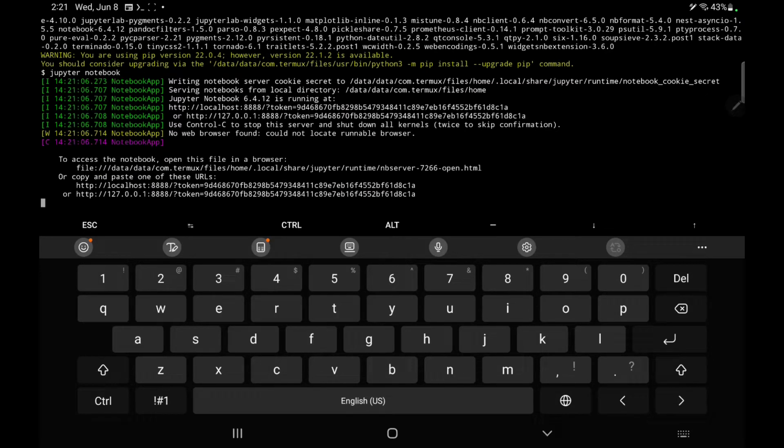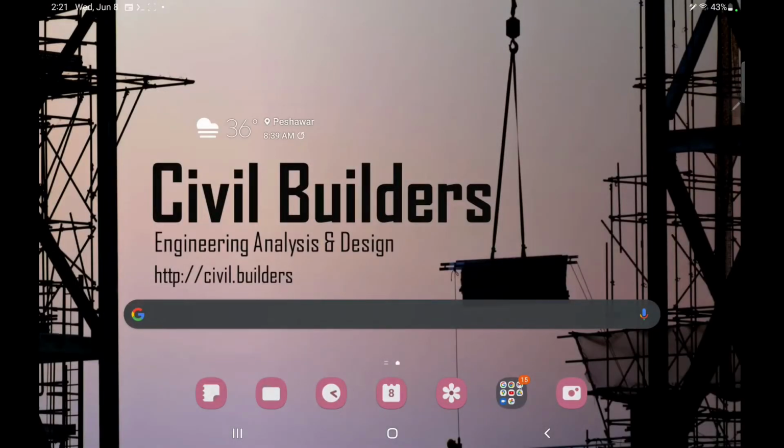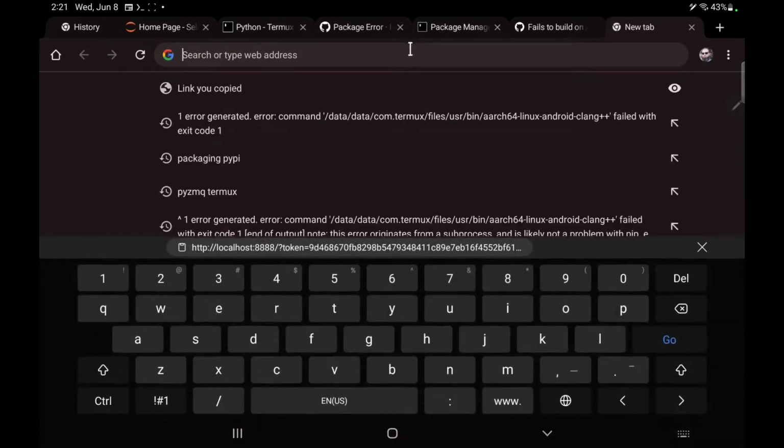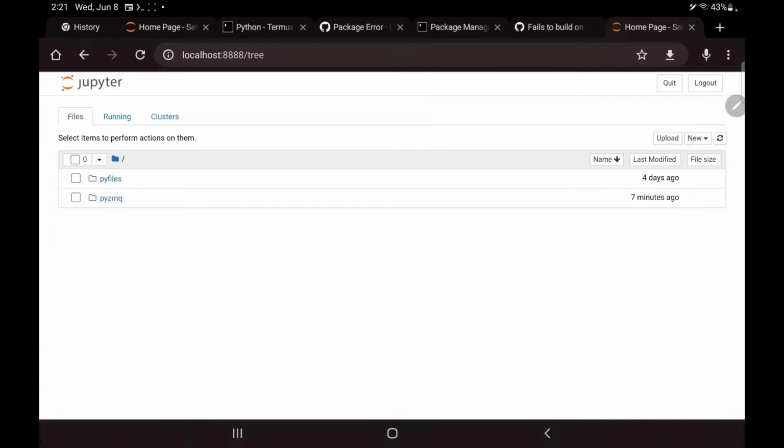Notebook should open. I think it is not open because the browser cannot be located. What I can do is to copy the path and let's open the browser and paste it here. Here we go. The Jupyter Notebook is now open.